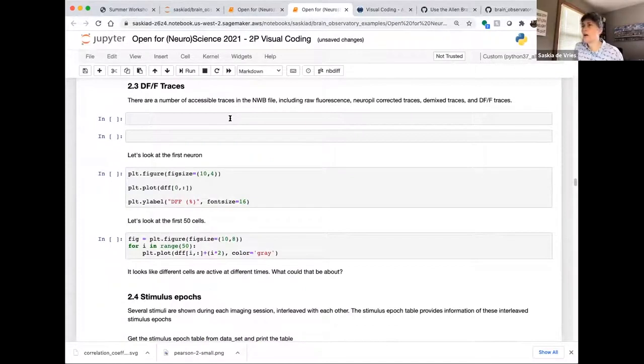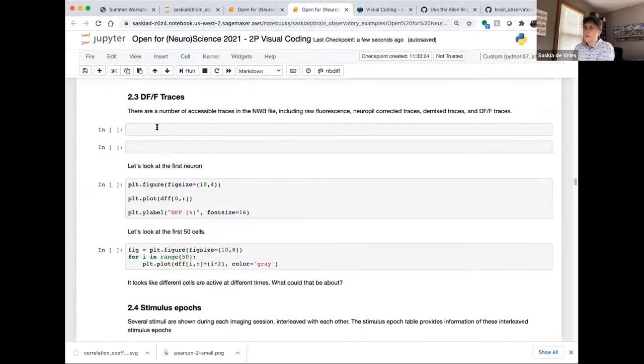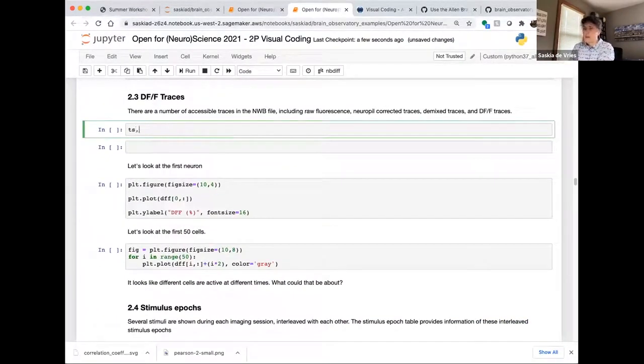All right, now let's keep going, and let's look at our fluorescence traces. The data set includes a lot of different versions of the fluorescence trace. There's the fluorescence trace, there's the neuropil correction trace, and we also have the delta F over F, where we've computed the delta F over F across the entire session. This tends to be what I defer to.